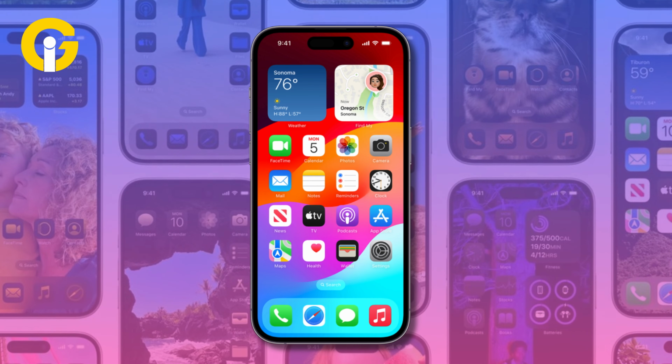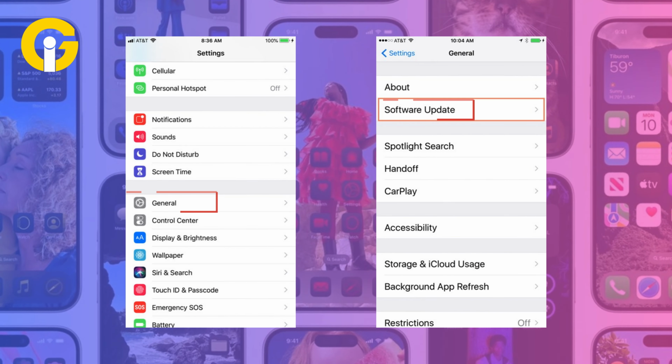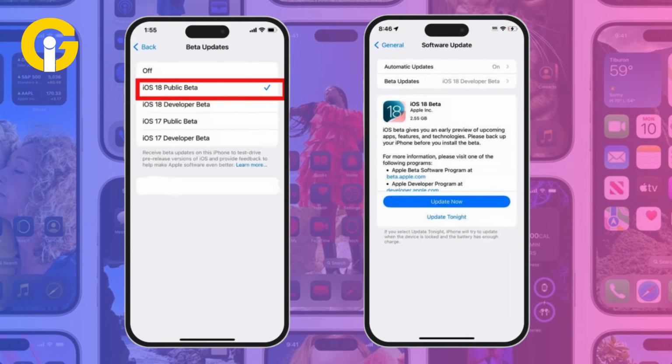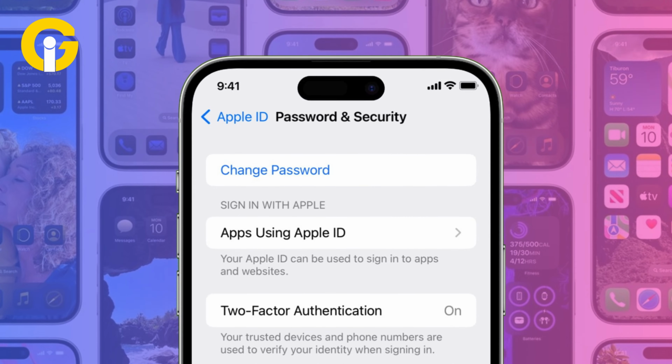Now, on your iPhone or iPod Touch, go to the Settings app. Tap General and then Software Update. Tap Public Beta and then enroll your device. Enter your Apple ID and password to confirm.